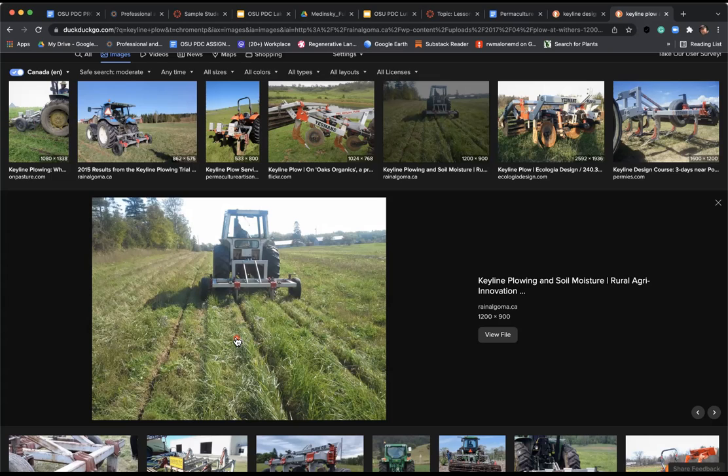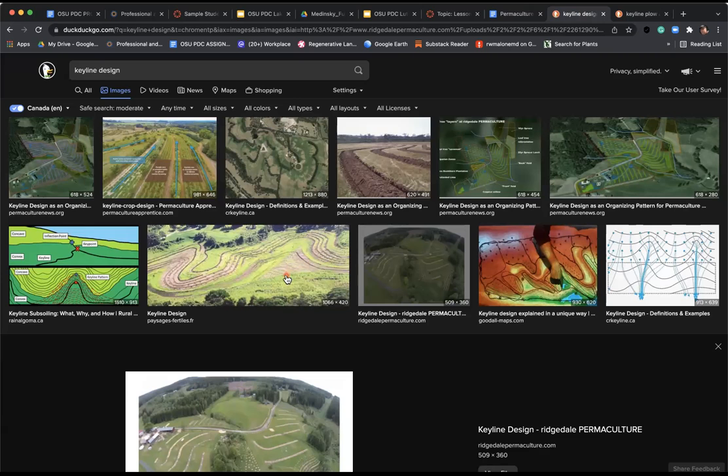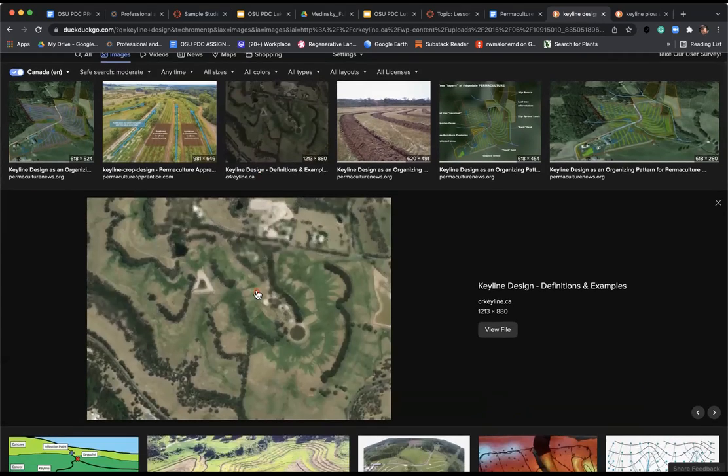So that's one way of using it, is just to decompact a surface. And that's where the patterning is less of an issue. If you're trying to distribute water, and here's a classic, this is P.A. Yeoman's property in Australia. He's the one who designed the Keyline system.